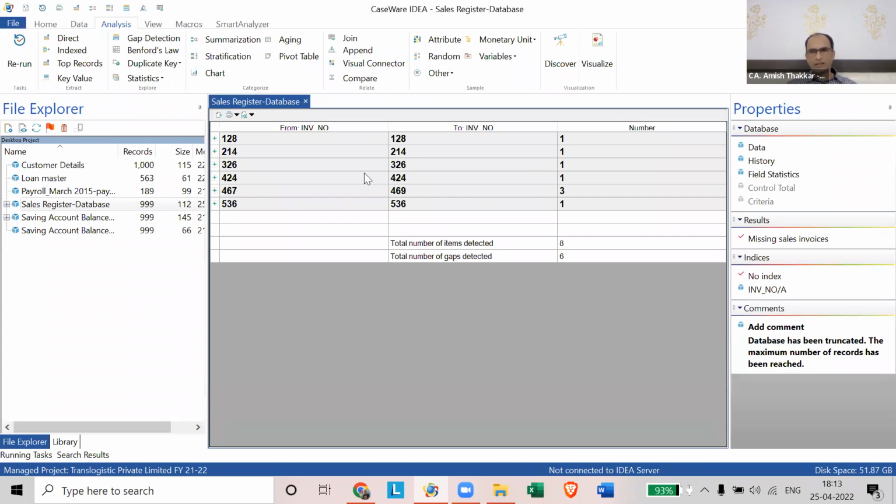This is the result of gap detection. If you remember, we had selected output as a result and output as a database. So what you are seeing on your screen is this output as a result. A kind of a report is prepared by IDEA showing you the invoices which are missing in the file. So this is where you have to look for the result. And where is output as database?